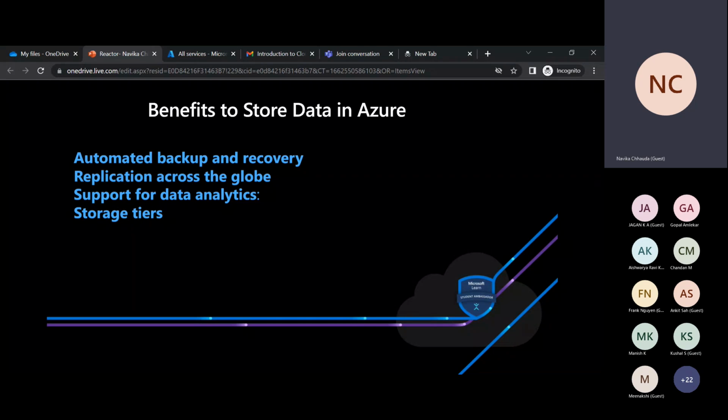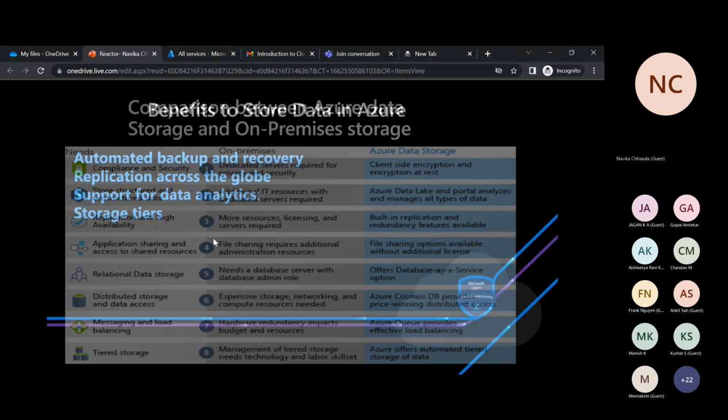That's like the mediocre tier. And then finally, you have the third tier, that is the archive tier, and that means you want to, let's suppose, review your resource once in some 100 days or 180 days. Then you go in for the archive tier. So these are the three different types of tiers.